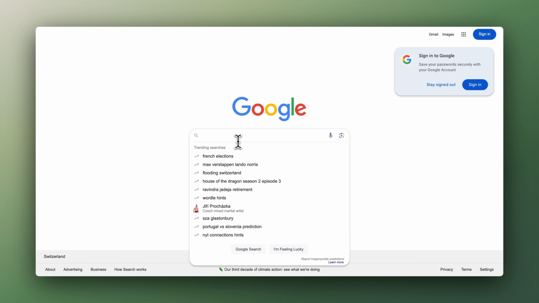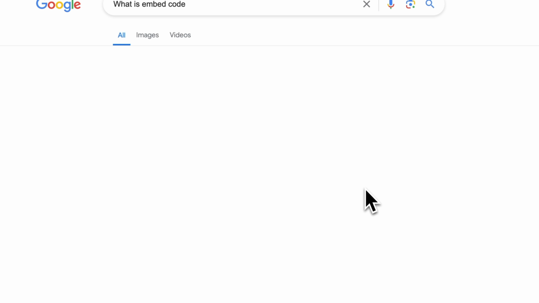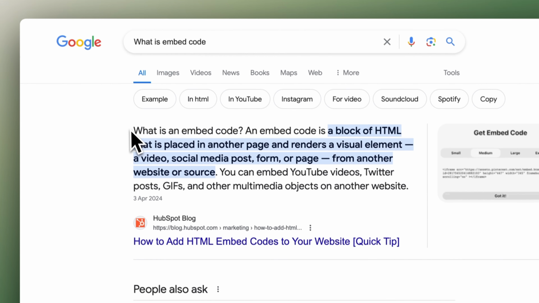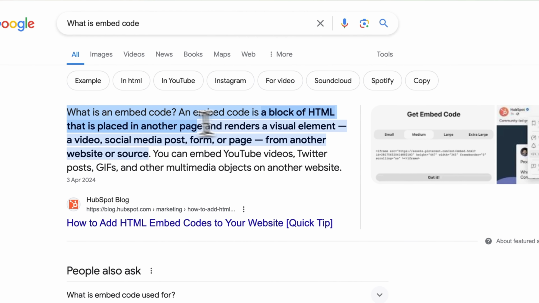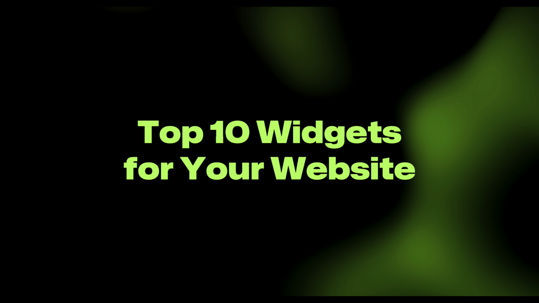But what actually is an embed code? It's a block of HTML that is placed in another page and renders a visual element. It can be a video, social media post, or some other widget, and you can embed this directly into your website to improve your experience.